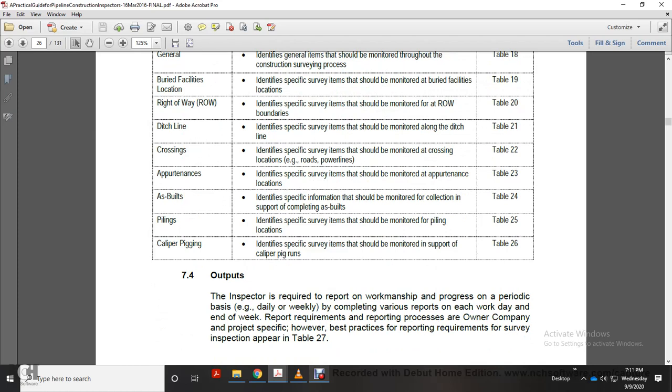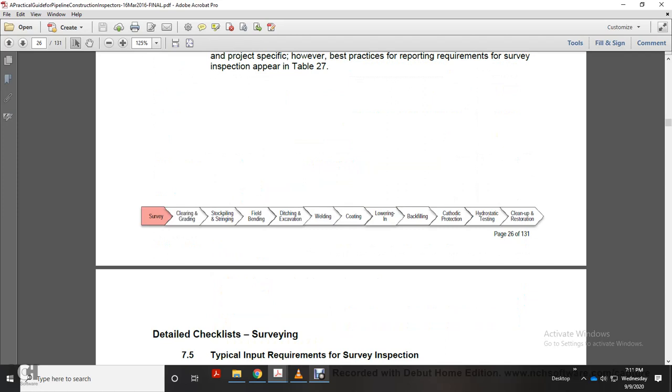7.4 Output. The inspector is required to report workmanship progress on a periodic basis by completing the various reports on each workday and at the end of the week, each week. Reporting requirements of the reporting process for the owner, company, and the project; however, the best practice for the reporting requirements of survey inspection appears in Table 27.